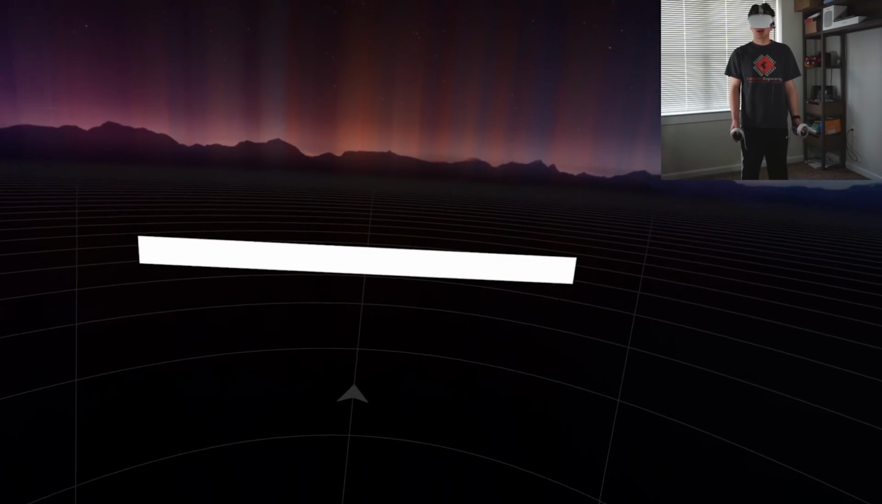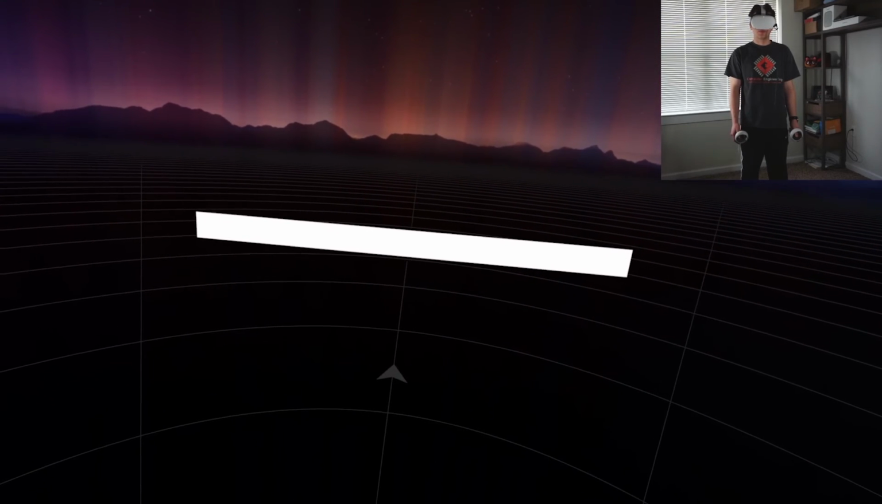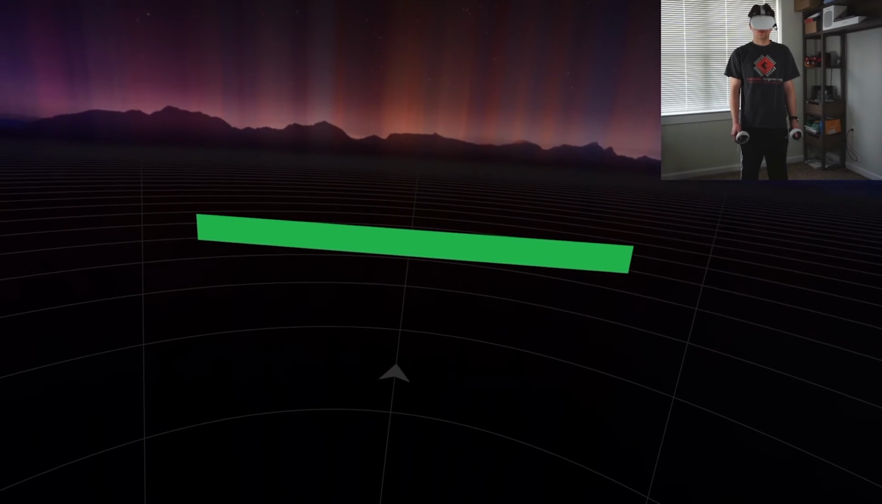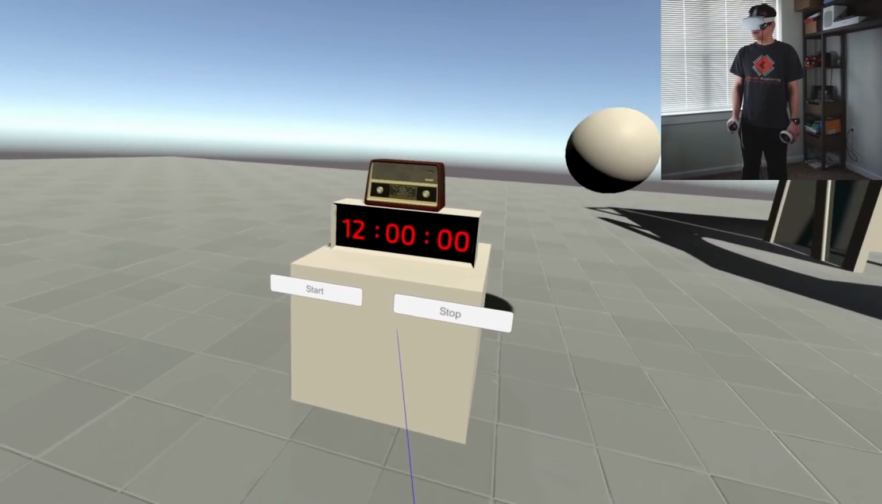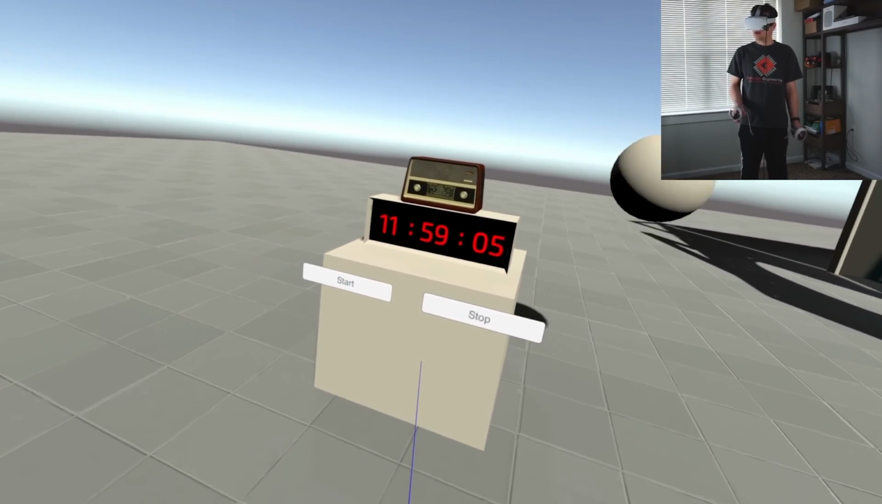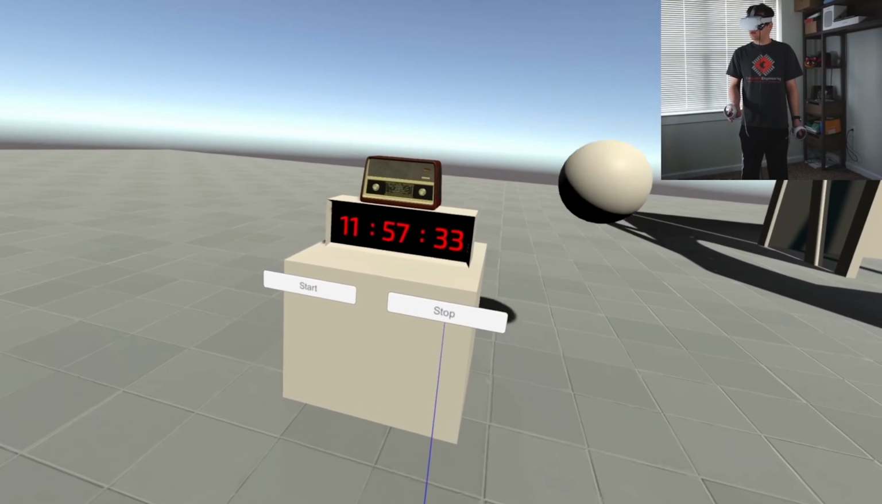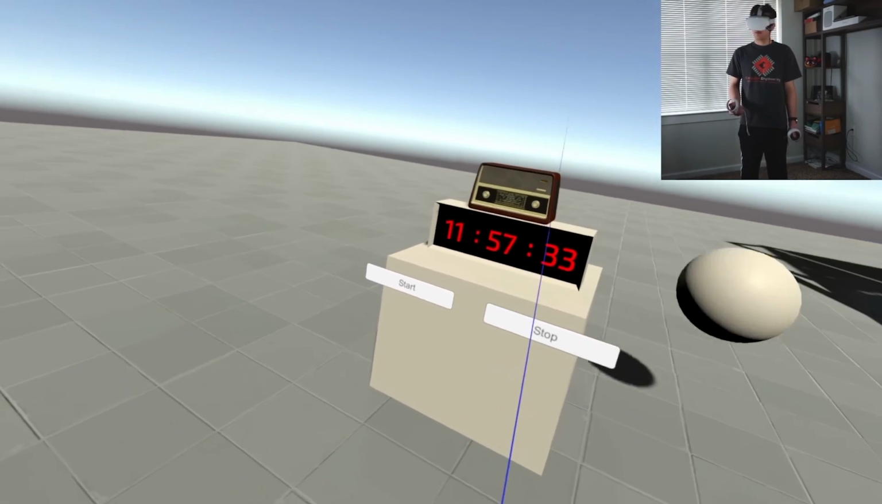Here you can see a loading screen is going to take me into the scene. Okay, so first I'm going to show you a clock that we're going to use in our time trials. I'm going to start it here. We'll stop it now. Also, we do have background music. This adds life to the game.